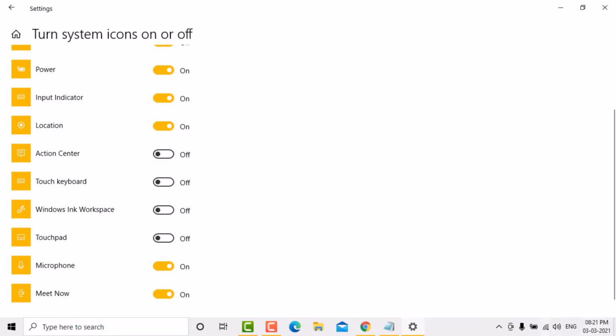If you want to enable it, slide the toggle to the on position. And if you want to disable it, slide the toggle to the off position.